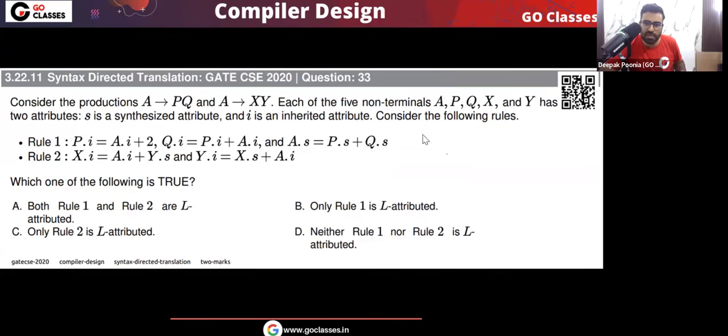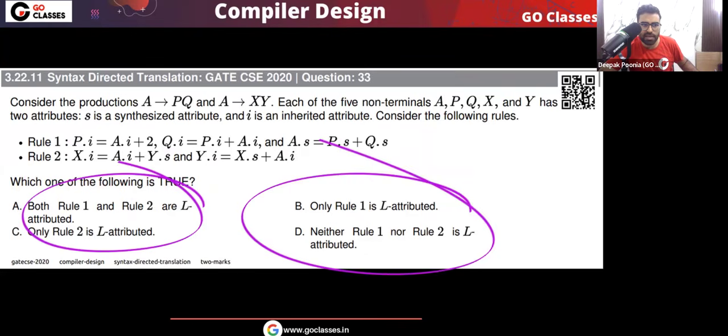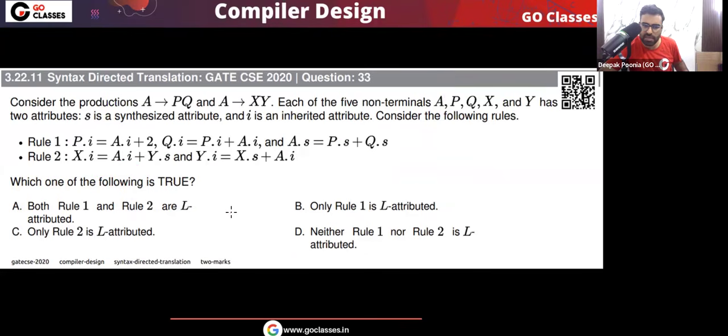Very simple. Consider the following rules. Two rules are given to you. The question is asking which rules are L-attributed rules. Basically, the options are asking only for L-attributed rules, which means which rules are allowed in L-attributed definition, which rules are allowed in L-attributed SDD. So this is what the question is asking. Let's check one by one. Let's check the first rule. Forget about the second rule right now.